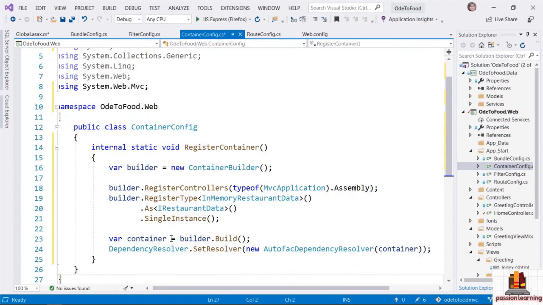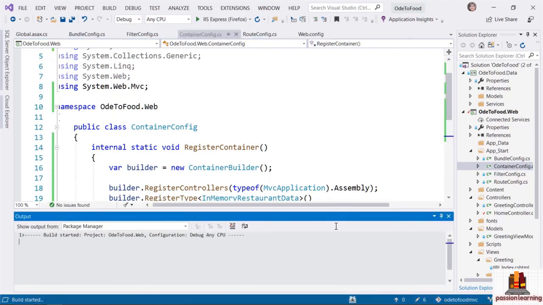So just to summarize what we have done here, we are constructing an AutoFact container by registering all of our controllers as well as our in-memory restaurant data component. So whenever something needs an iRestaurant data, this container should be able to handle that scenario. And then we've set our container as the dependency resolver throughout the running of this MVC5 application. So anywhere MVC5 uses dependency resolution to inject dependencies, our container can jump into action.